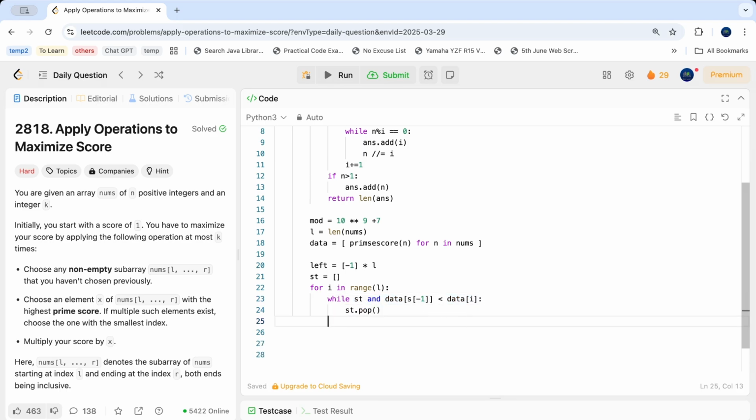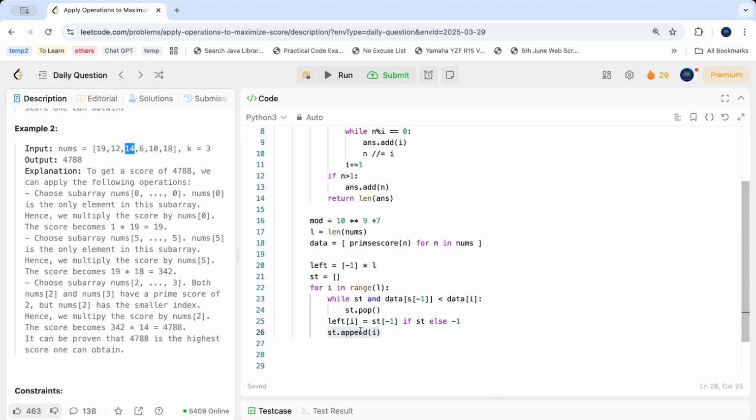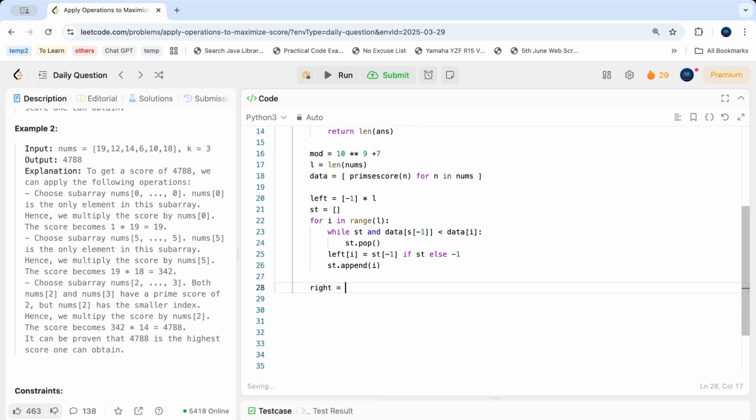And next is, when we come out of the loop, left of i will be equal to stack of -1 only if there is an element in stack, else it will be -1. And then we are going to append the current index in the stack, and this is how we are storing our leftmost index. Again, we need to do the same logic for rightmost index. So create a right array. So let me take some space here, right array, and this will be equal to L into L.